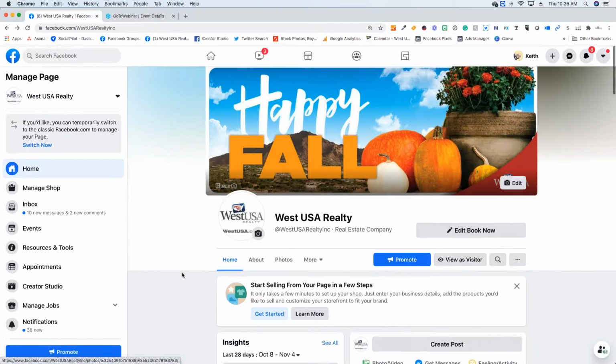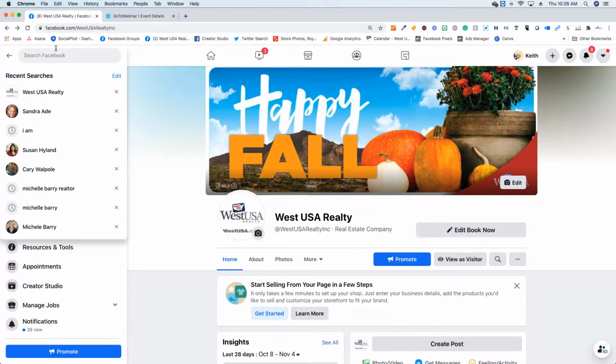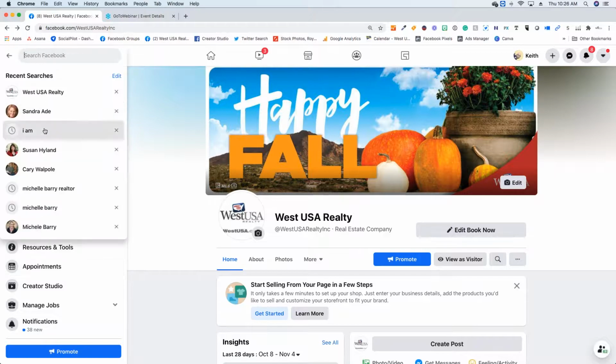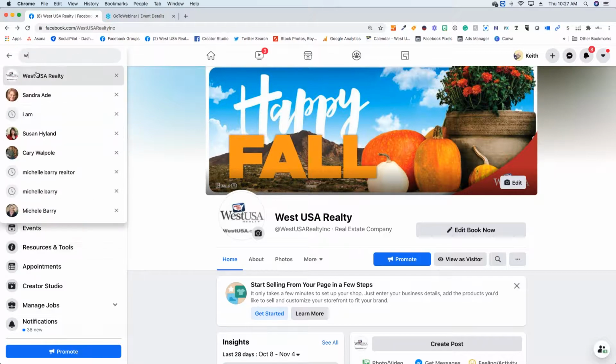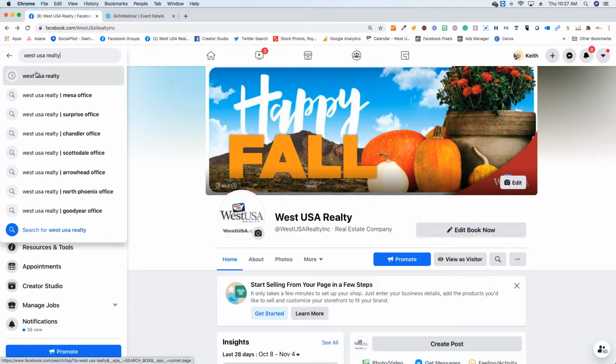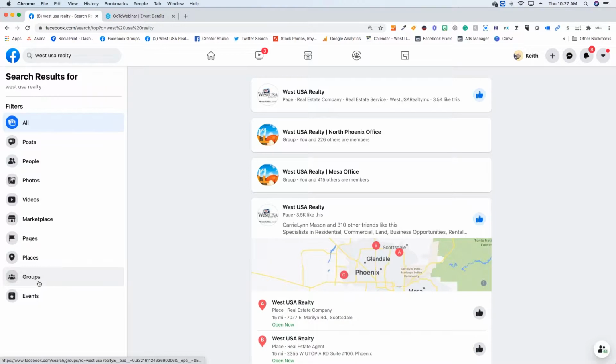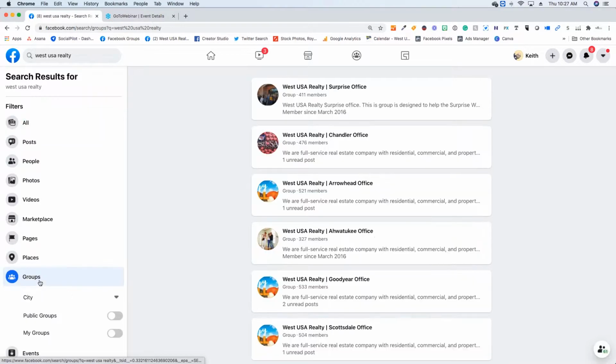So, all right, we got our main page here, all the content you can jump on and take a look at. And as I mentioned, in the upper left-hand corner on the search bar there, go ahead and click on West USA Realty or do a search again, and we're going to navigate to the Groups tab. Let's try it again. West USA Realty, and click on that. And then go to Groups.